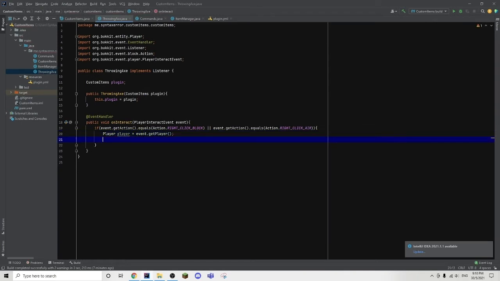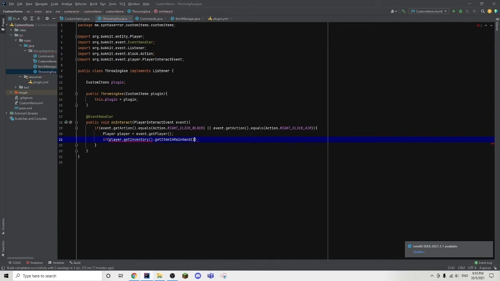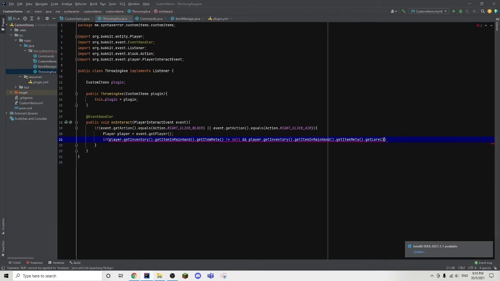Now we're gonna check if the player is holding the throwing axe or not, and it's going to be kind of lengthy. So we're gonna do if player.getInventory().getItemInMainHand().getItemMeta() is not null, and player.getInventory().getItemInMainHand().getItemMeta().getLore() is not null. Then we are just going to move down and put braces so that it's easier to see.